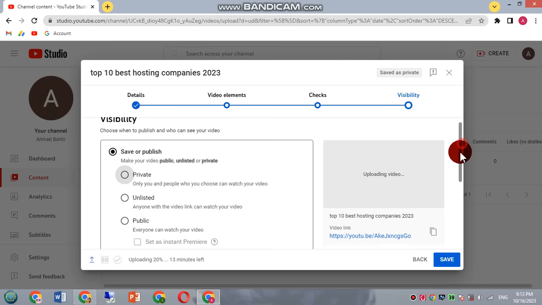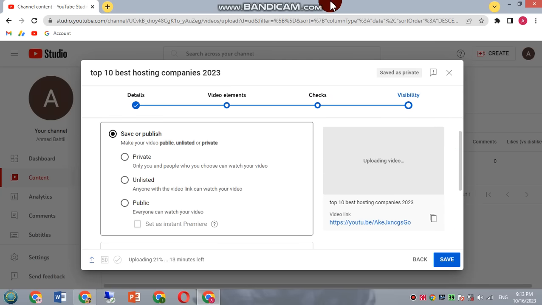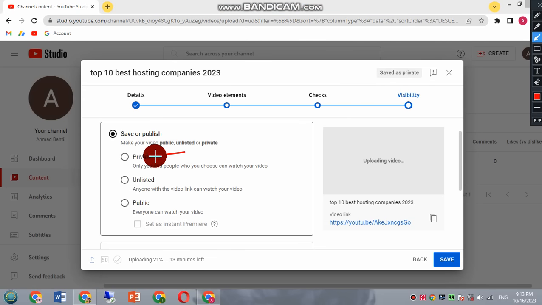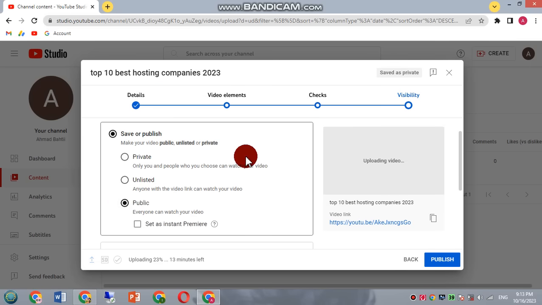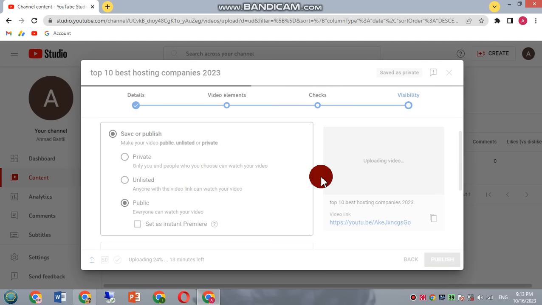After that comes the must-do step. You can see the private option, the unlisted option, and the public option. So only the people you choose can watch the video. This is private, unlisted, and public. If you want to publish your video instantly, just click on the public option, and after that simply click on the publish button. When you click on publish, your video will be published instantly after uploading and checking are completed.